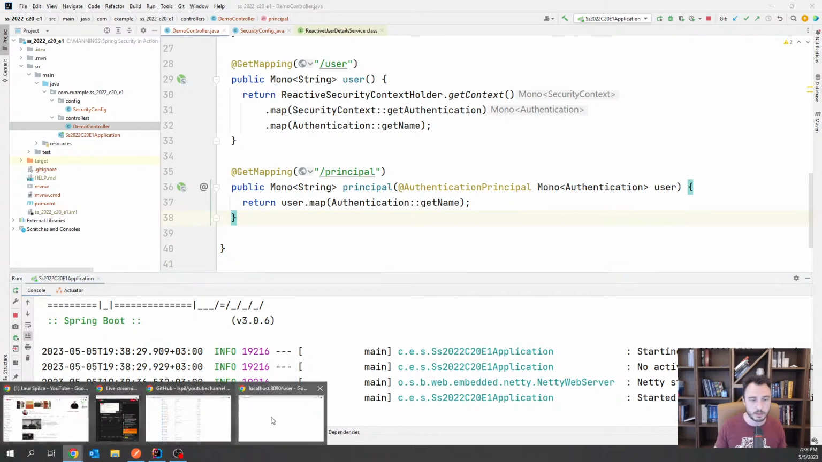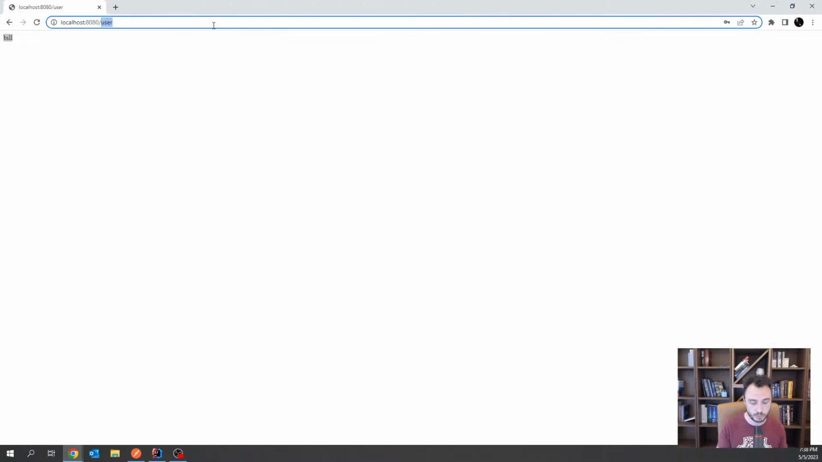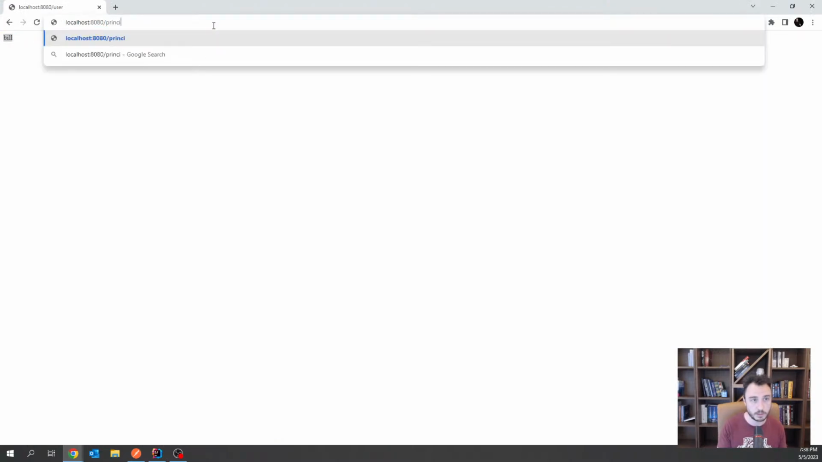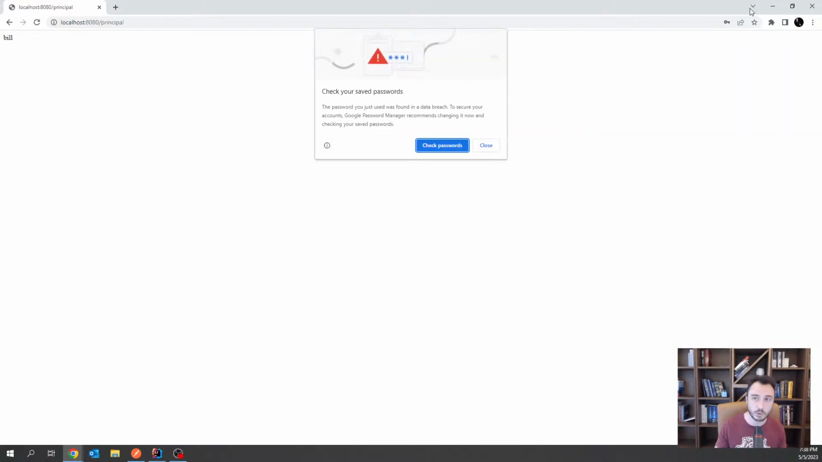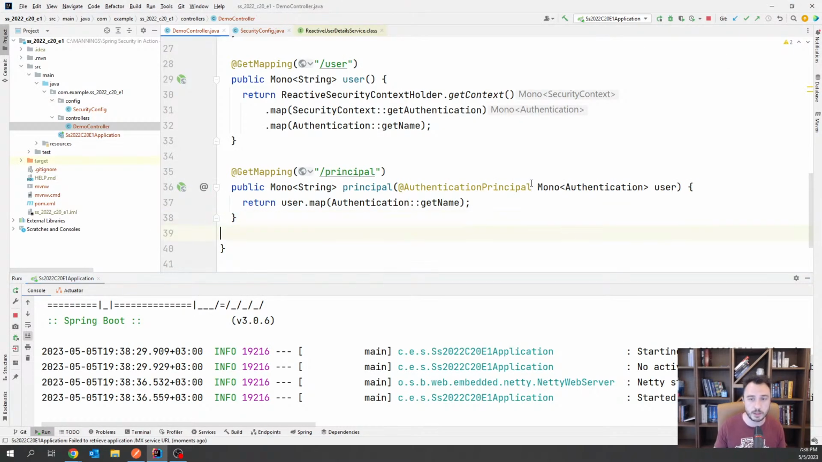So that's here, principal, build, and no, it works. So it works as expected indeed. The difference being that you need to use, of course, publishers, because we are in a reactive application, so it's not the authentication directly, but a Mono of the authentication. Cool, and we've seen that as well. Thank you very much for noticing this missing part.